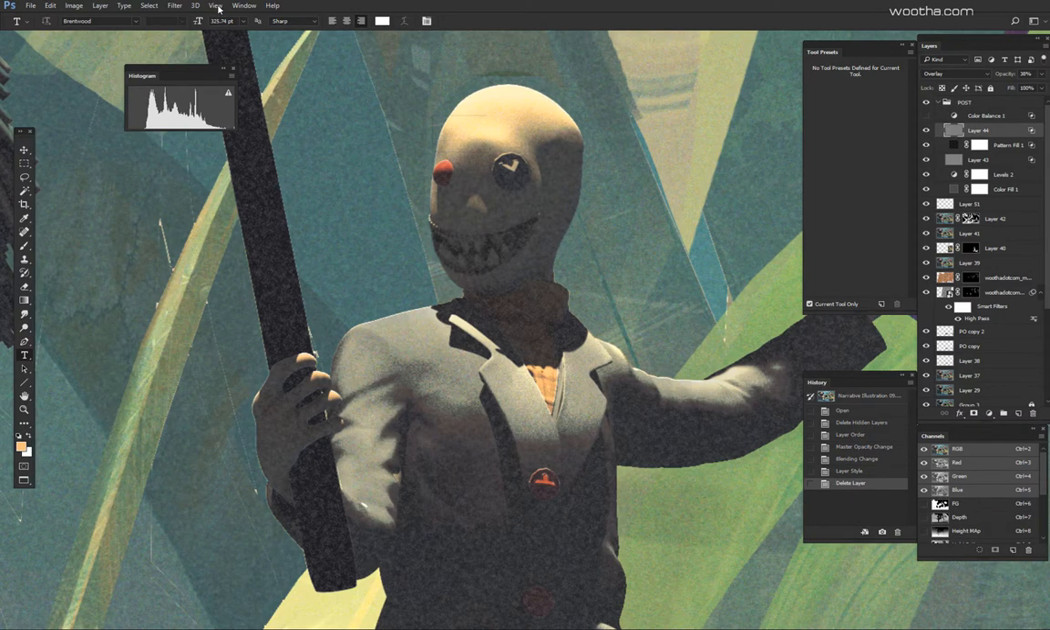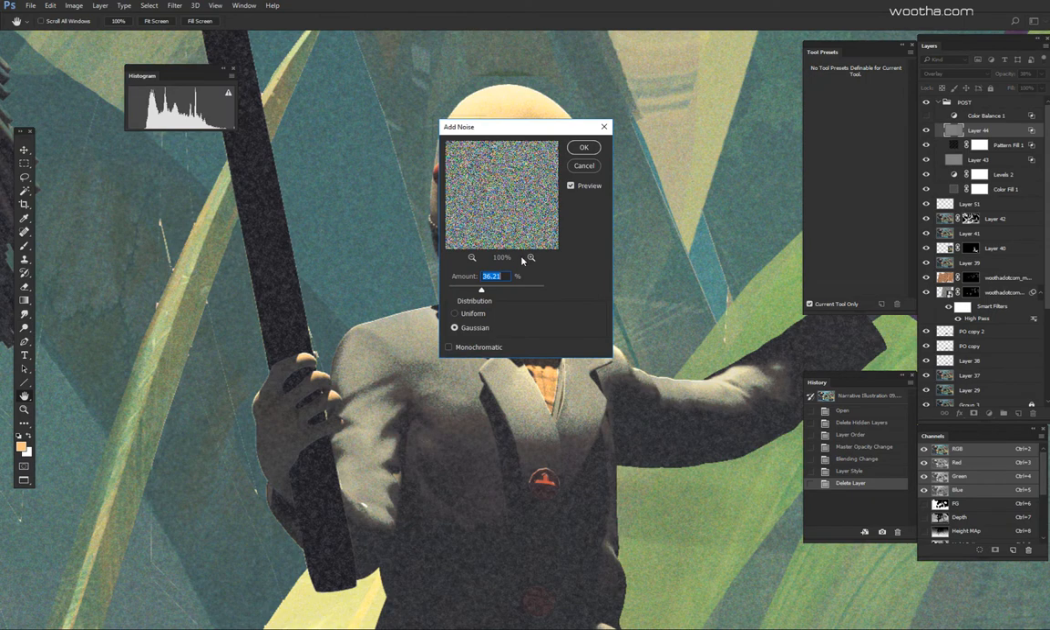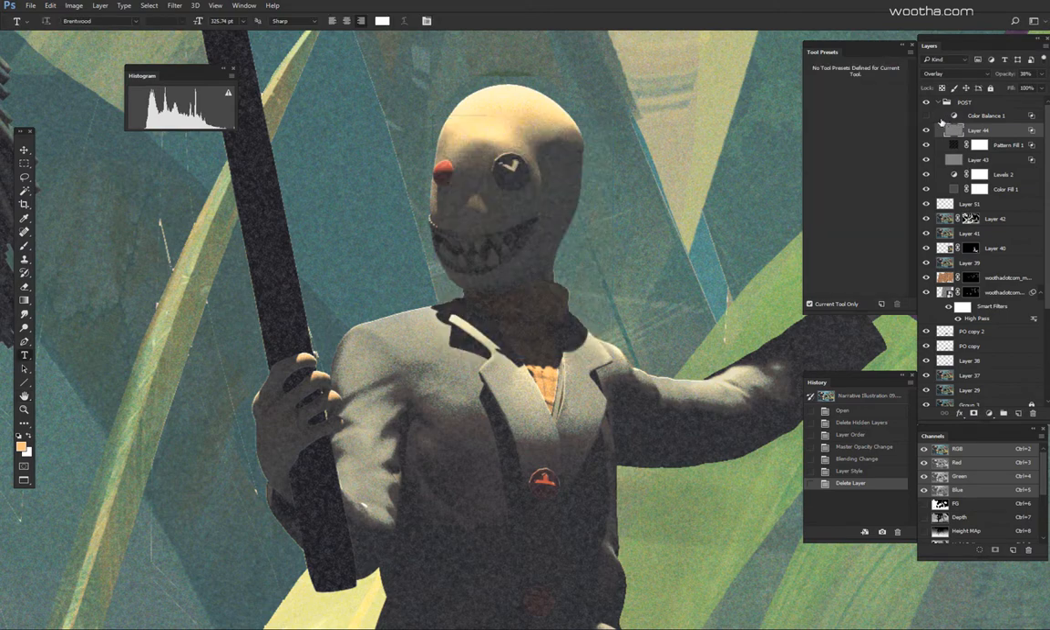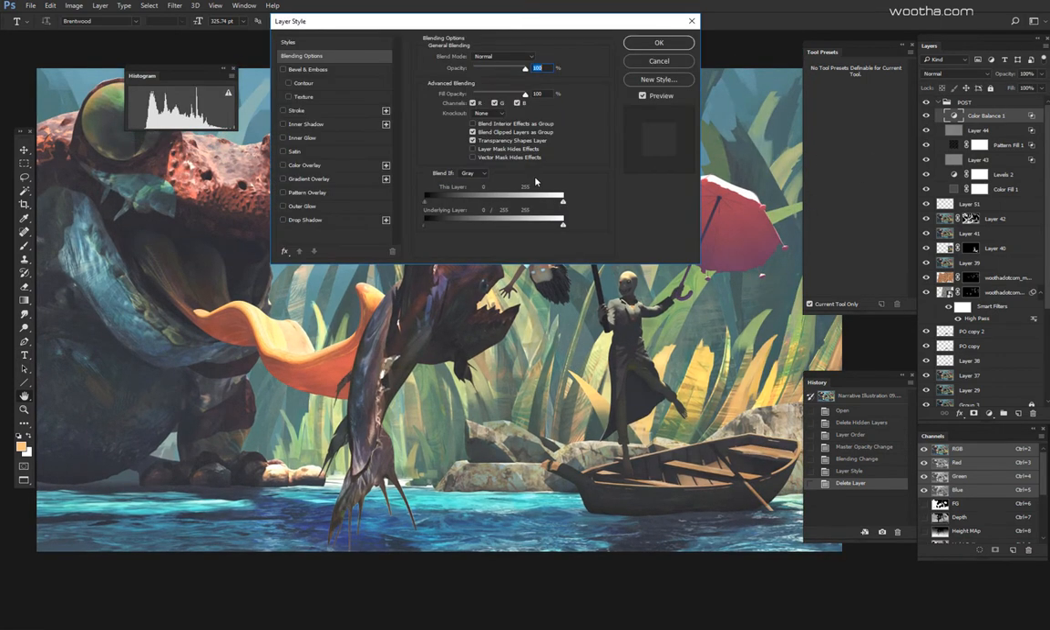Okay, this one is the classical noise you have in here, add noise. And I really like this filter because if you uncheck monochromatic and select Gaussian, it creates a very interesting type of noise. And a slight, once again, slight color balance, which I believe also affects along the top of the spectrum.